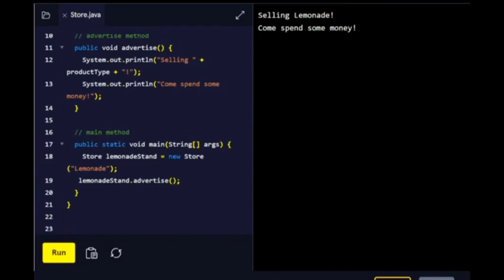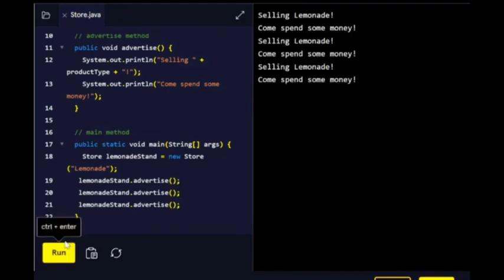Okay, so now call the advertise method on the lemonade stand object 2 more times. It should be called in the main method 3 times in total. So I'm just going to copy paste this another 2 more times. There you go.